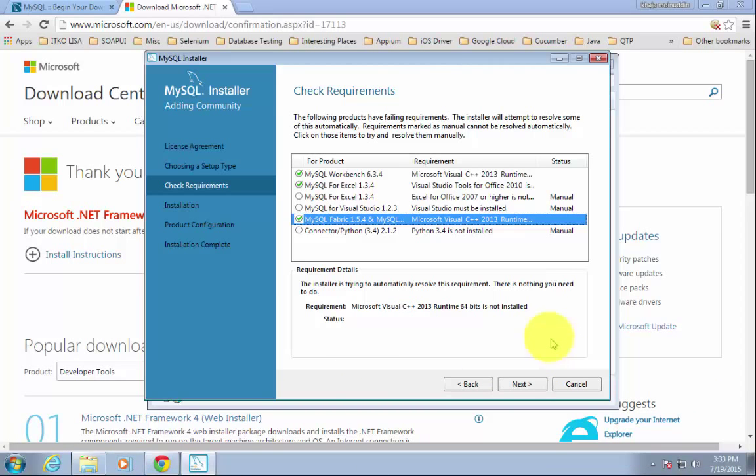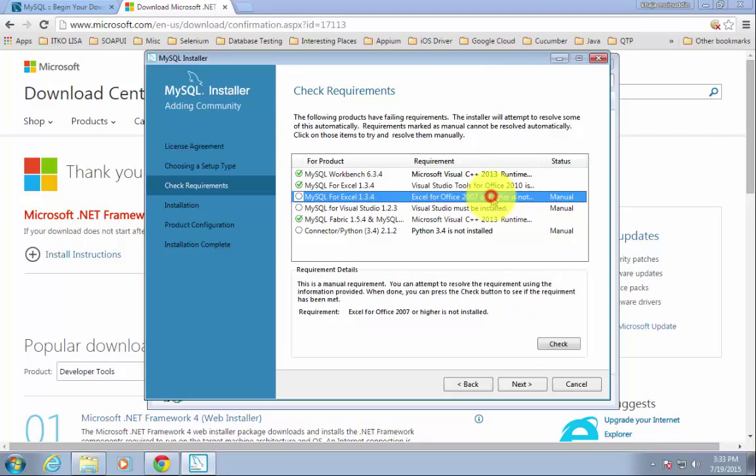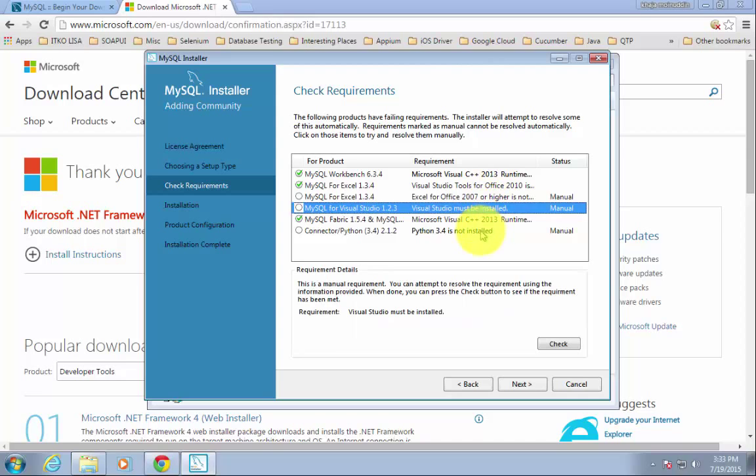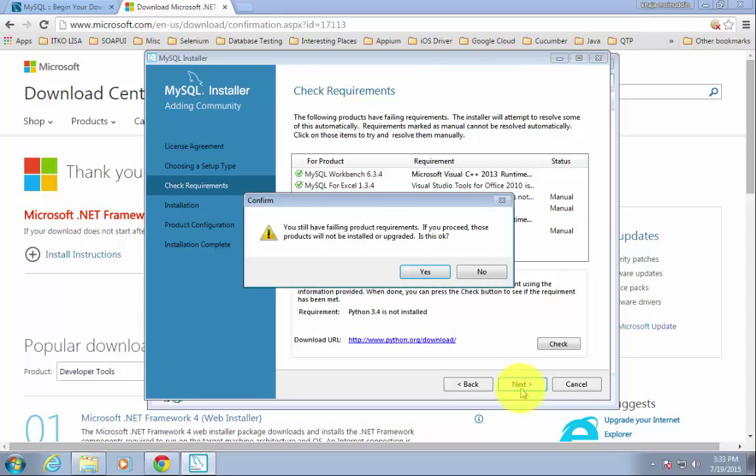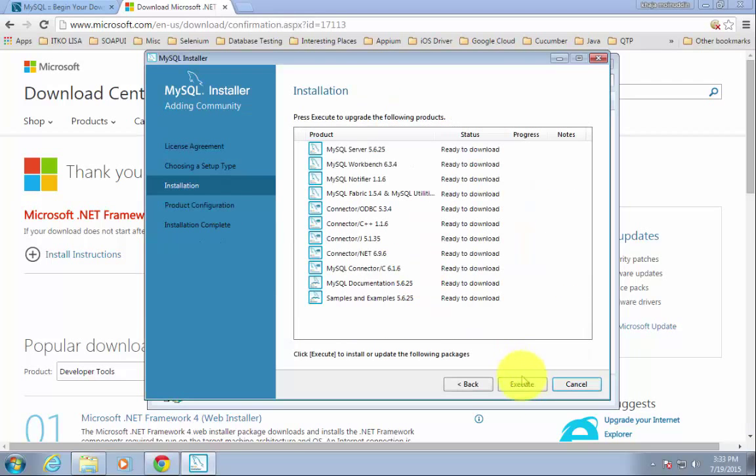All right. So the three components got installed, but there are another three components that we have to install manually. So for now, I'll skip it and go ahead and click on next. It will just pop up this message. You can just ignore that and click on next. And then these components should be installed as well. So click on execute, and you will see that these will be first downloaded and then installed.